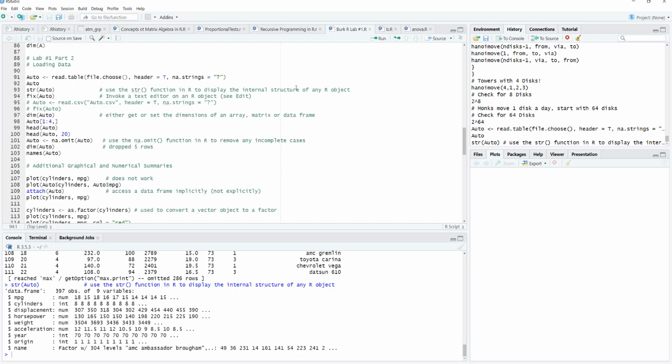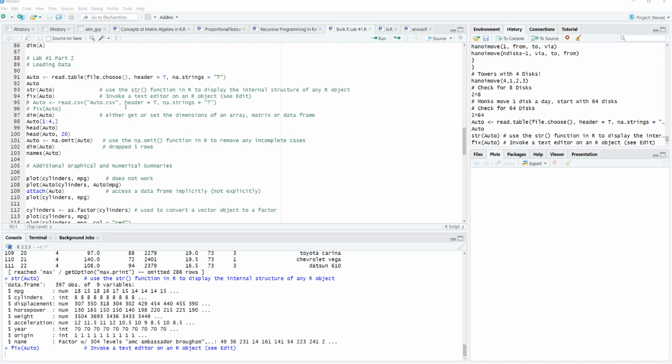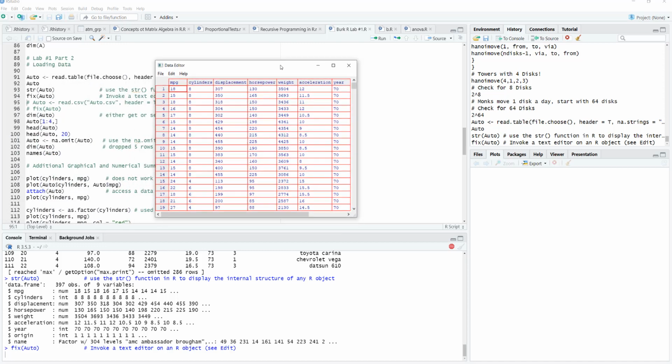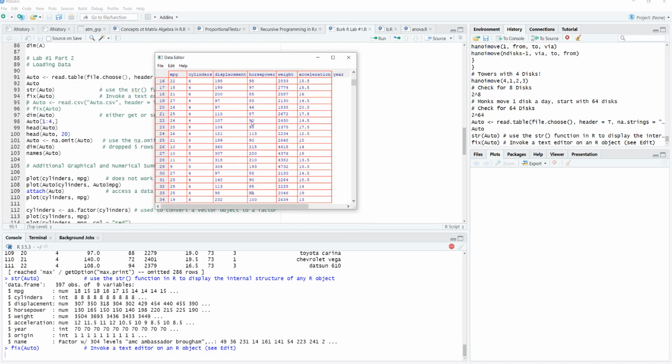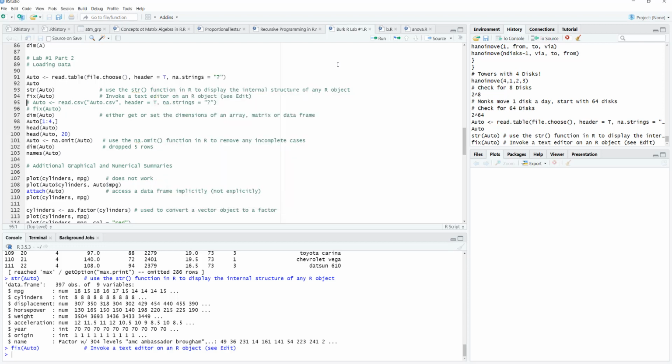If I want to look at the text editor for this, it's actually the fix function, F-I-X. And I've got two monitors up. And so this is what that looks like in the text data editor through R. All right, so I can look at that. I'm going to close this down.